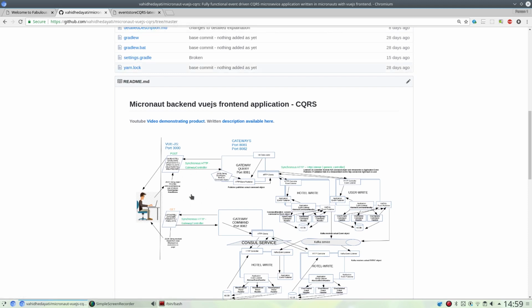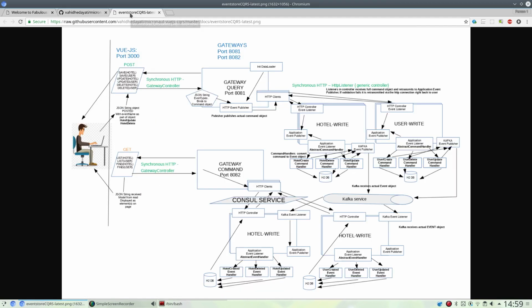That was a string object that was being passed around, and now it's a string object only as far as it getting to the gateway, and then it becomes a proper command object and then an event object and so on. So we'll go through it.